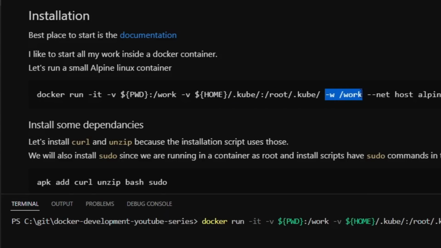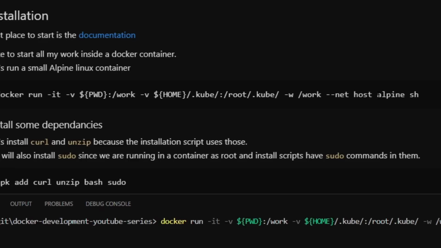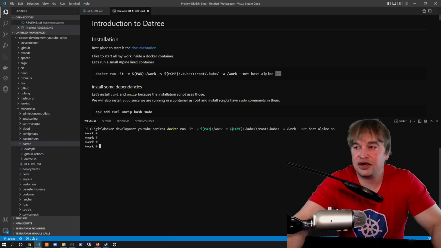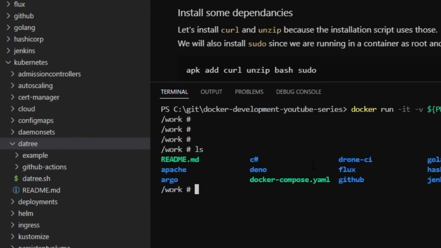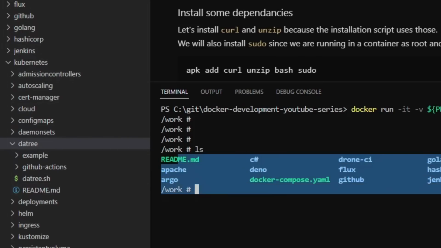I'm going to set my working directory to work. I'm going to give my container host networking, and I'm just going to run a small Alpine container in a shell terminal. I'm going to go ahead and run that, and now I'm inside of a container, and if I type ls, you can see all the source code on the left here is inside of the container.